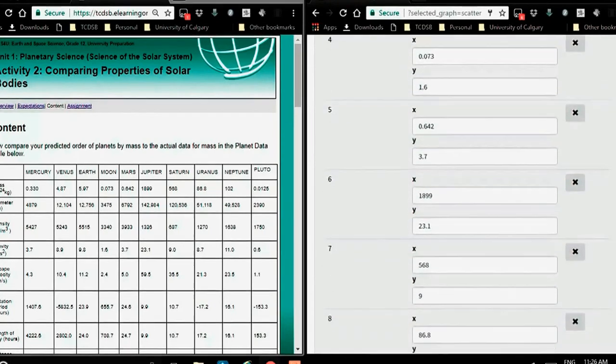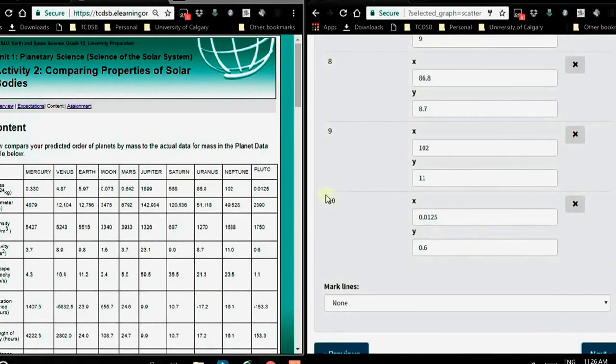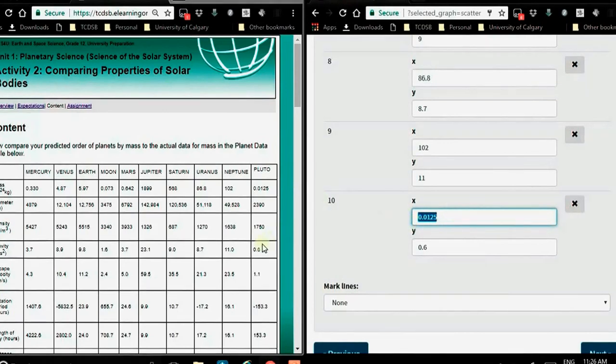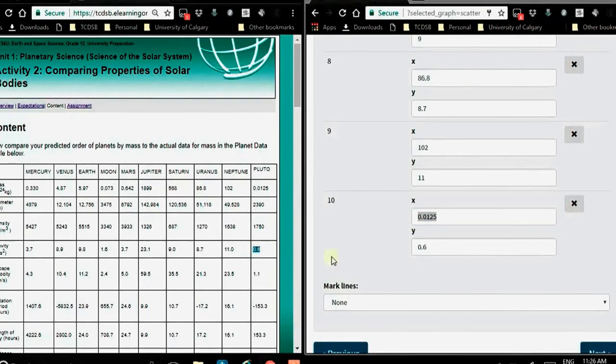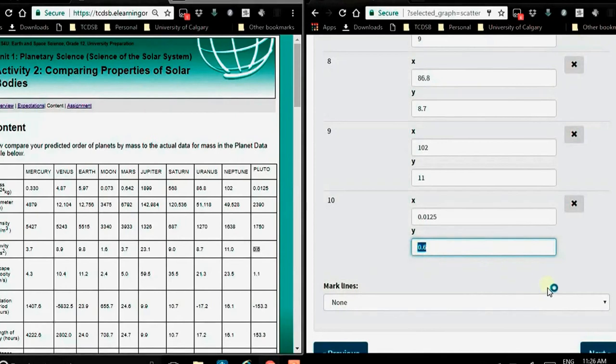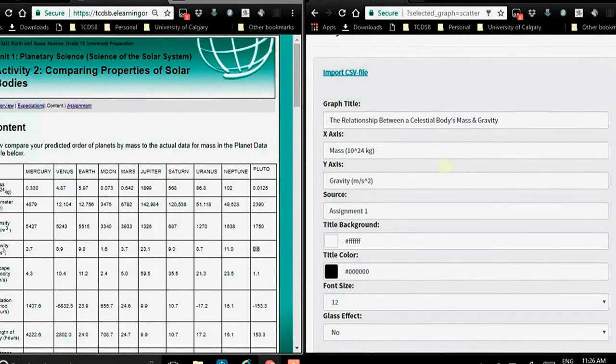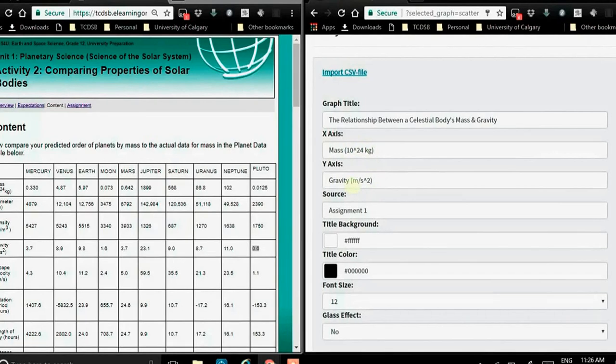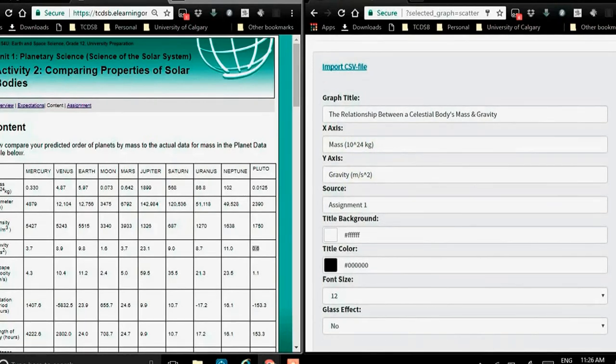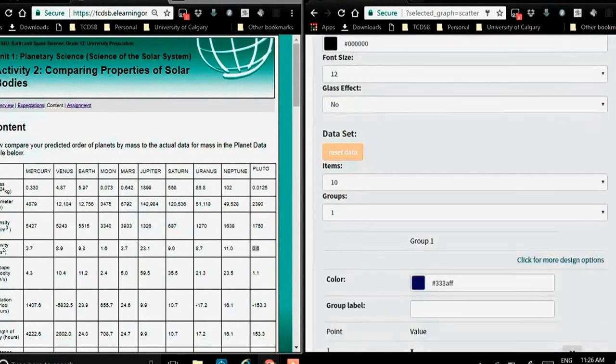All right, so I did that for all my data sets. You go to my last data, you notice Pluto, number 10, mass 0.0125, gravity 0.6. All right, so I have all that plotted in. Now, one last thing, on your x-axis and y-axis, notice I included my units, so make sure you include units. That's really, really important. All right? So mass, 10 to the 24 kilograms per second squared. So my x and y-axis are labeled, the units are included.